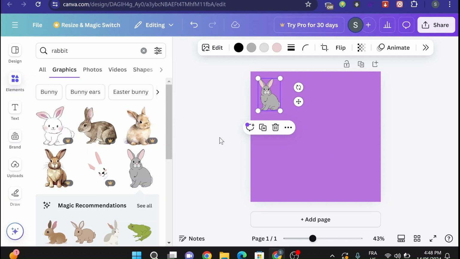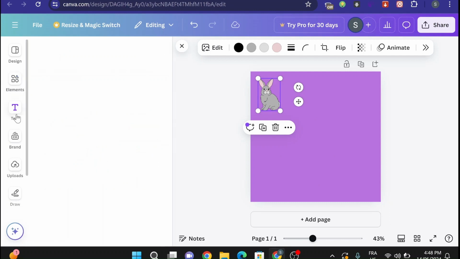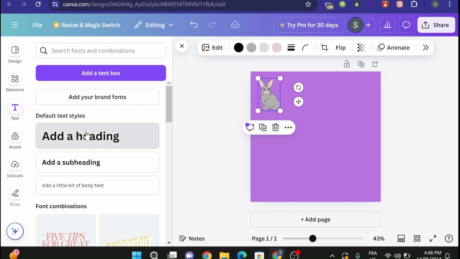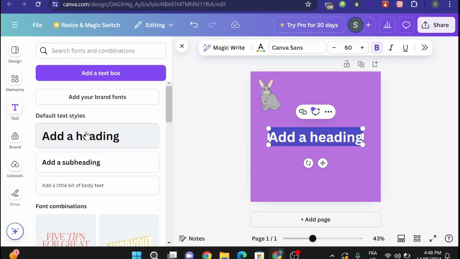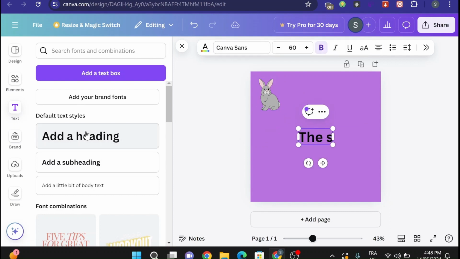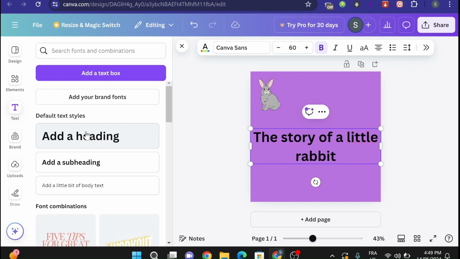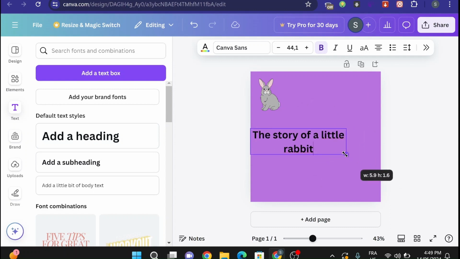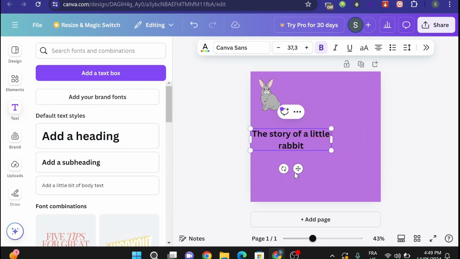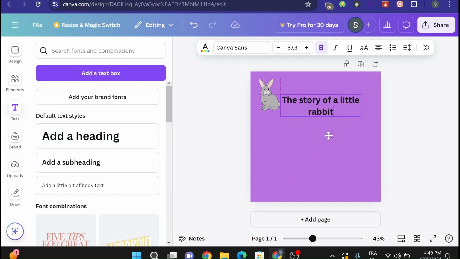Now you can go ahead and put a text box. For example, I'm going to put the story of a little rabbit, like this, and here we go. This is the text or the title that I'm going to put. I'm going to make it smaller. Here I'm going to simply adjust it like that.